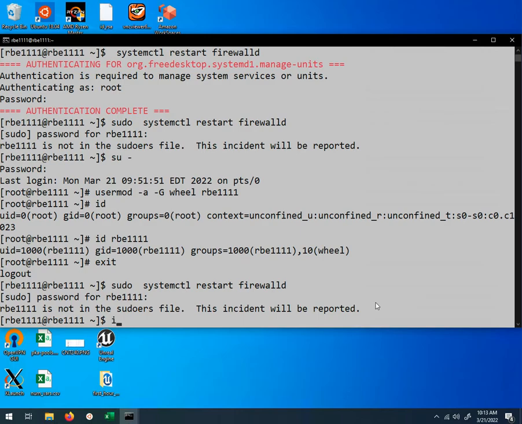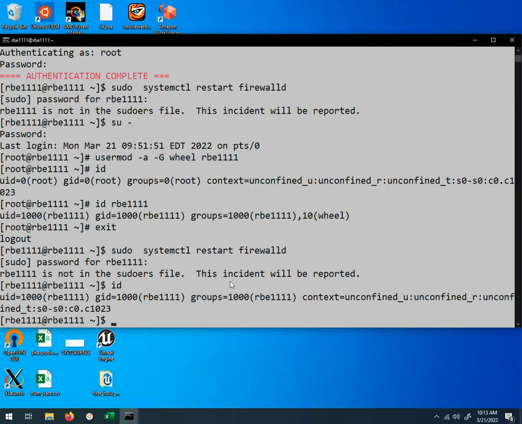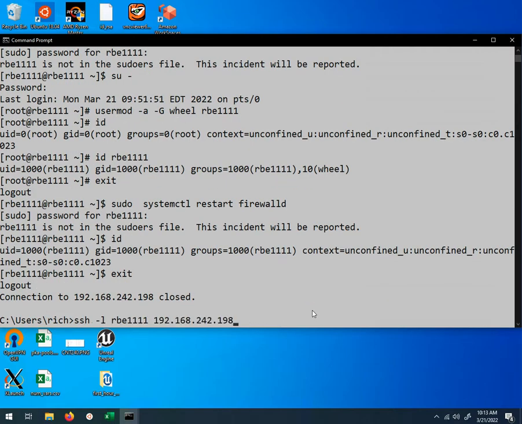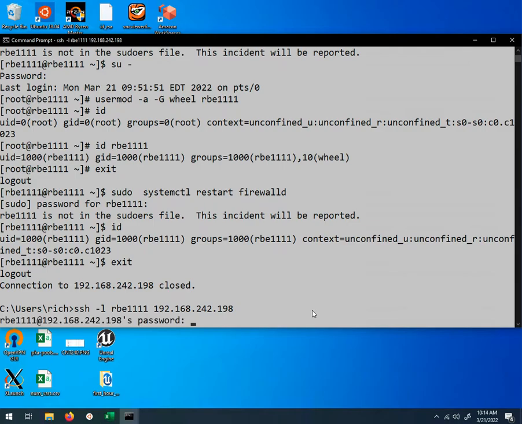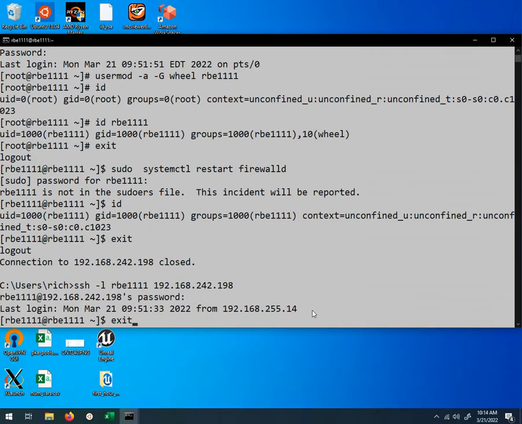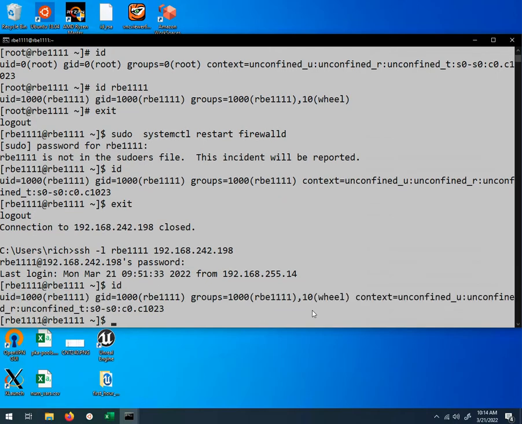Well, the problem is my user only picks up its groups when I log in. So since I changed the groups while I was already logged in, I need to log out and then log back in. Log out and log back in, and now I'm in the wheel group.